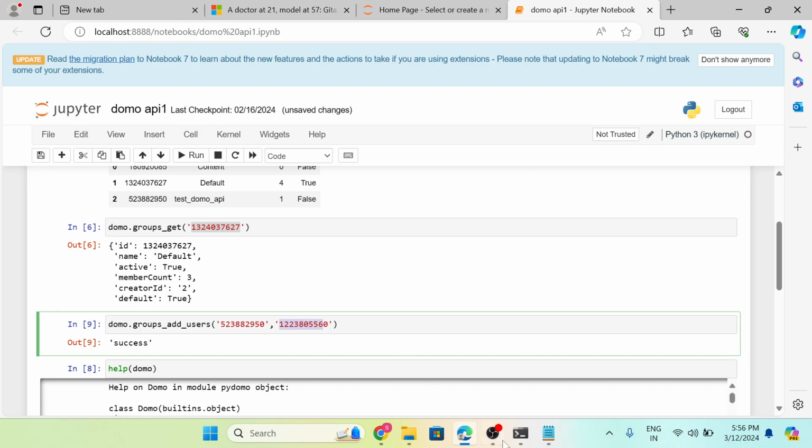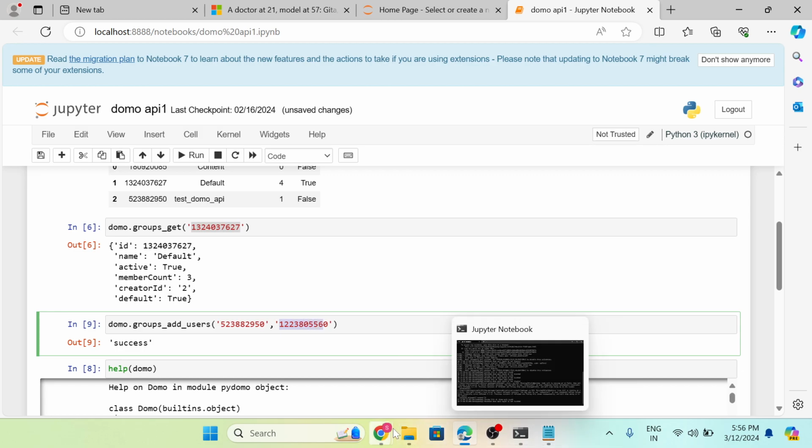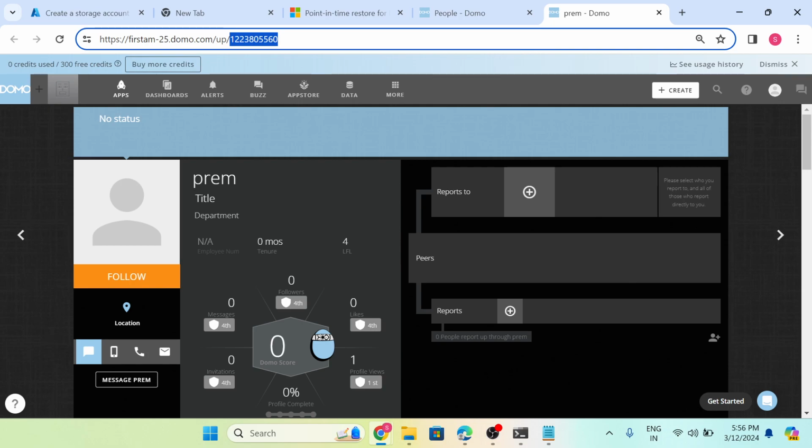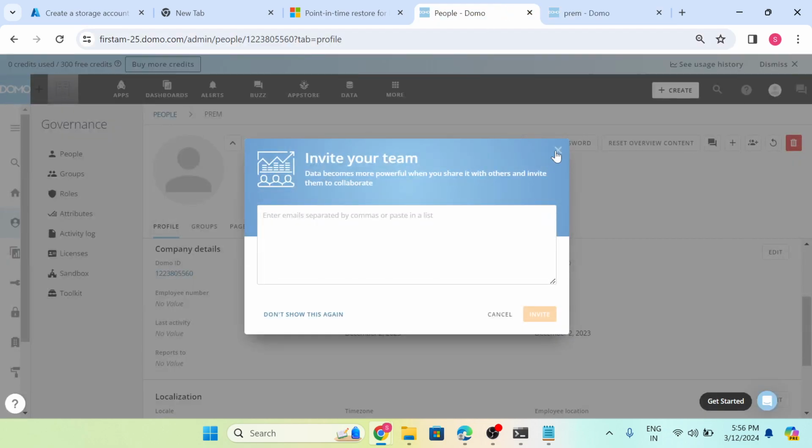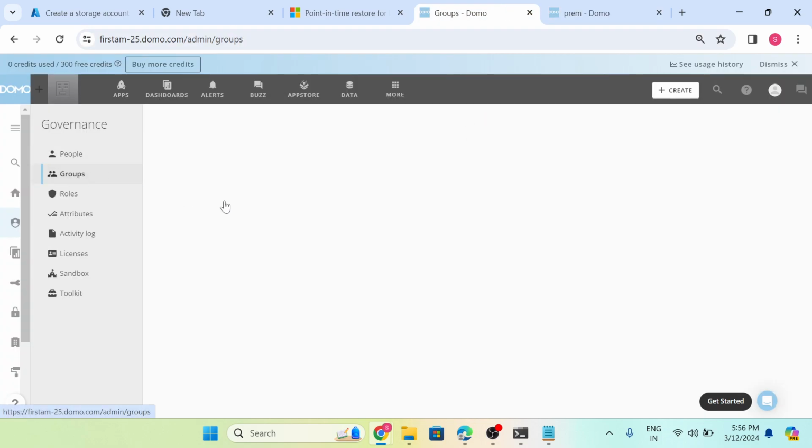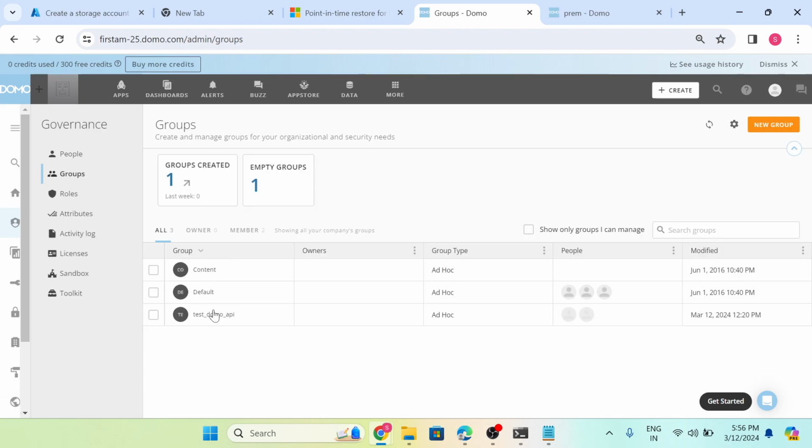Okay, so we can verify at two places. One is at Domo, another is through API also. Come to the group. So here we can see the two names. Now this is the frame. Okay, and the first name, because I created this group using this Ready ID, so that's why Ready is the default member of this group, and this frame I added.